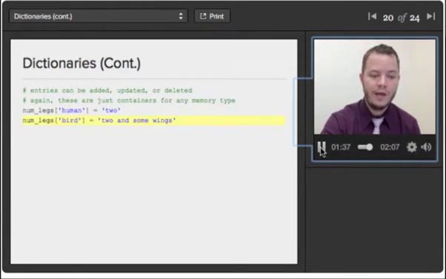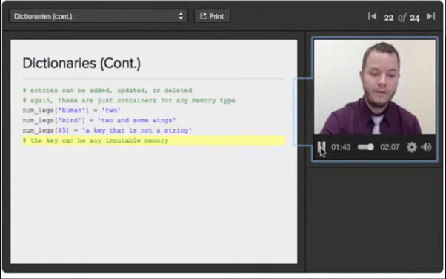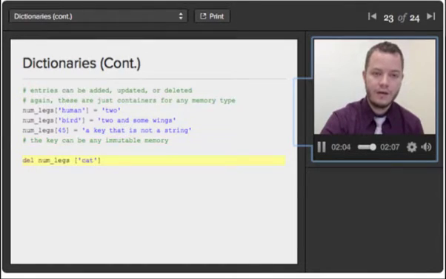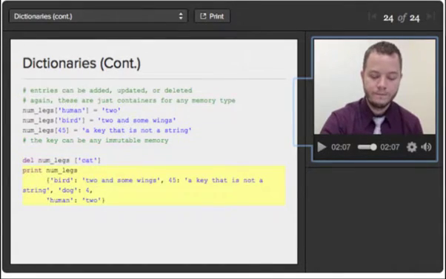But there's no reason that that key has to be a string. It can also be any immutable memory at all. So if I say num_legs at 45 equals a key that is not a string, then I can print this out, and what I'll see is that 45 is the key for getting into that, and the value of that key, 45, is a key that is not a string. I've also now deleted num_legs of cat, which you can see inside the Python dictionary.